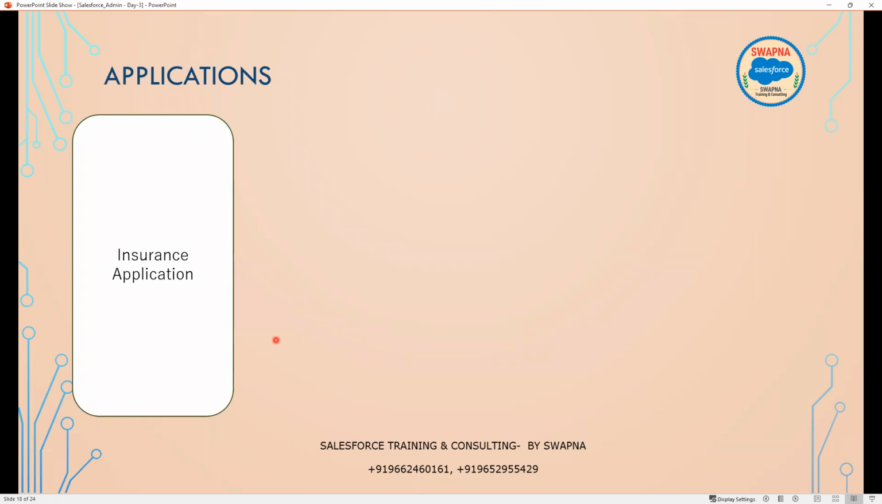When I say basic functionality, for an insurance application, the bank will have branches in multiple places. I have a branch in Madhapur, a branch in Ameerpet, a branch in Secunderabad, different places. That means we should have an object that will store the branch details. So I need to create a custom object to store the branch details. I will be creating the Branch object.